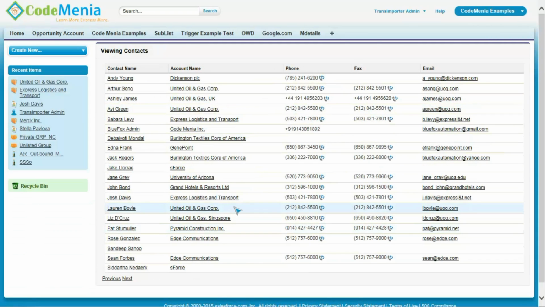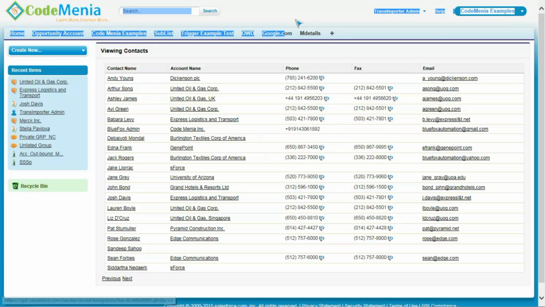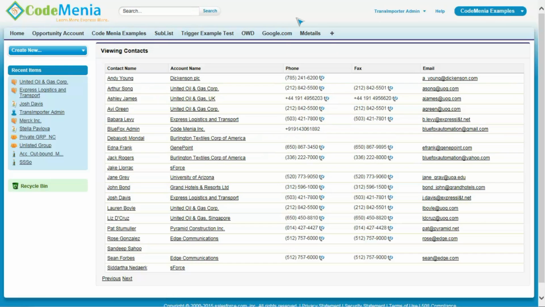Now you can easily deal with this implementation. This is just viewing all the contacts available for this account, available for every account. So this is one implementation. By just clicking one button, you are redirected to another page which is showing all the contacts.